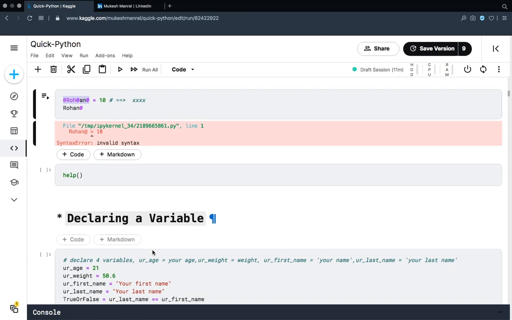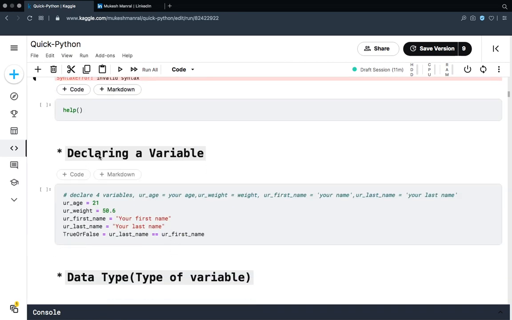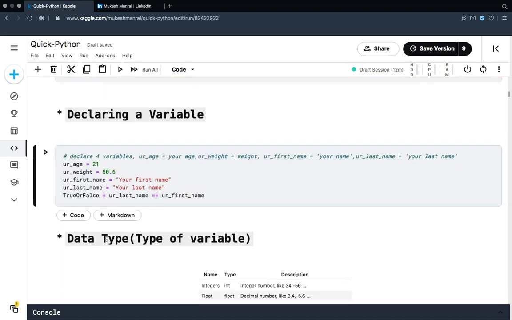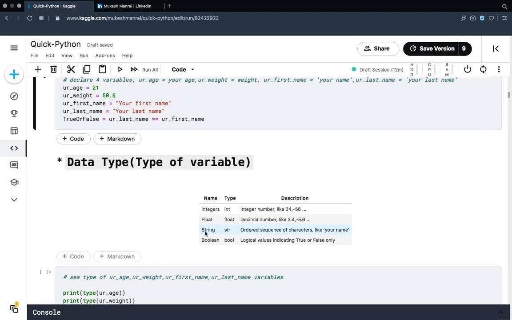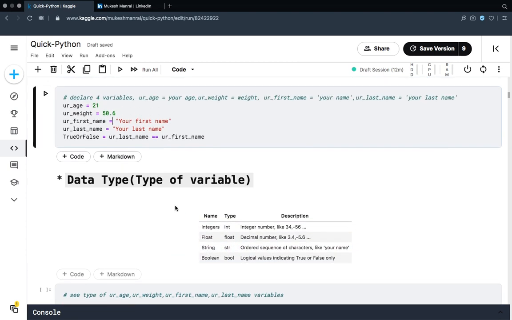So how to declare a variable we have seen: a simple variable name and assigning a value to it. See variable as a container. You are assigning this value to a container. So what are the data types associated with the variable? If you are Rohan, maybe you are male. If you are maybe a girl, your name will be of that type.